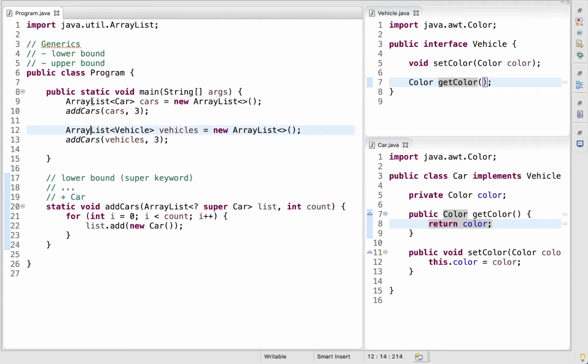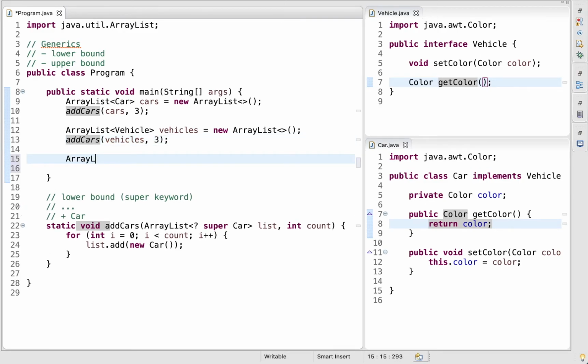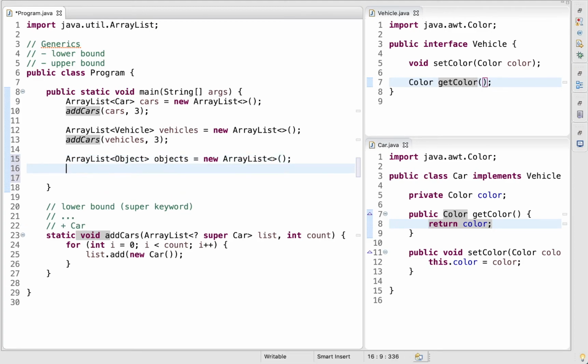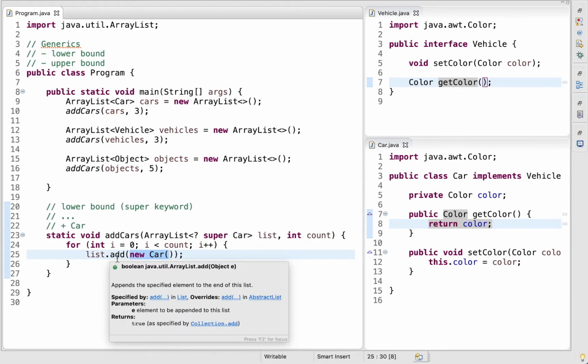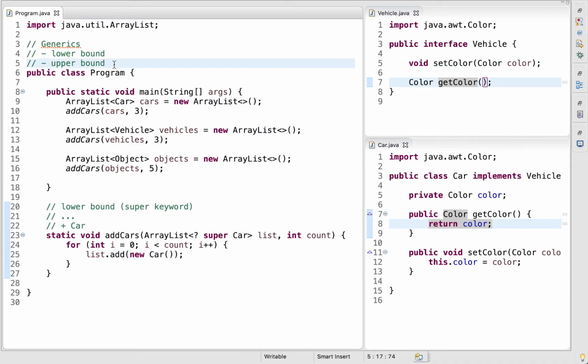And with this, the compile error that I saw earlier went away. In fact, I could create an array list of objects. And when I have objects here, I can also add cars to it. I pass the objects array list to that method. Let's say I want to add 5 cars. This works as well. So this is how lower bounds work. I need at least the lower bound, because when I add a car to something, the array list has to be able to store a car. I wouldn't be able to pass an array list with a subclass of car and then try to add a car to it. Now, next, let's focus on upper bounds.